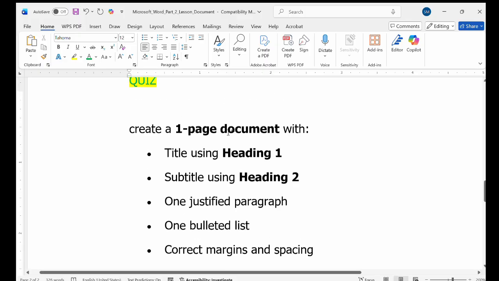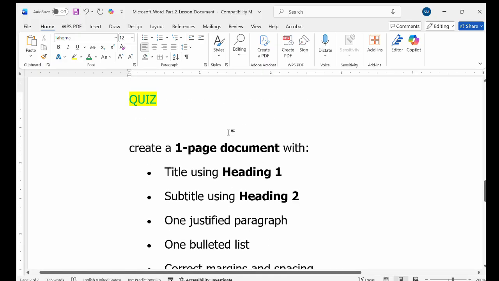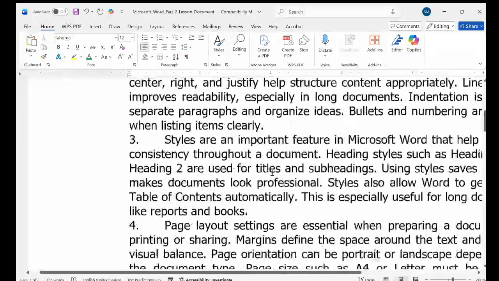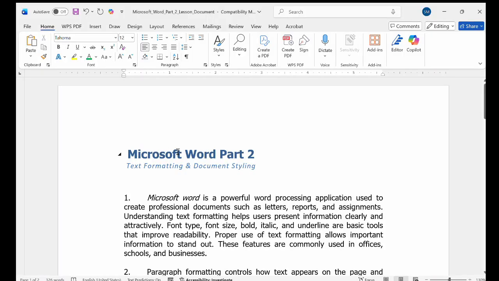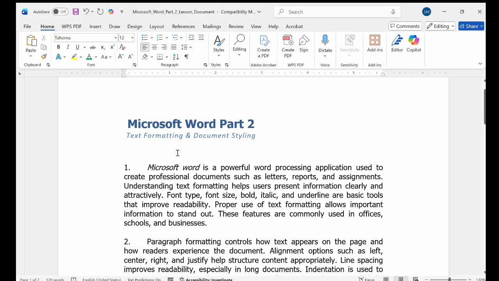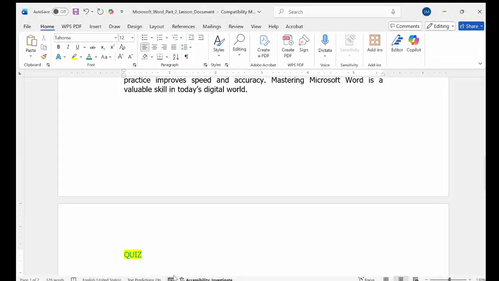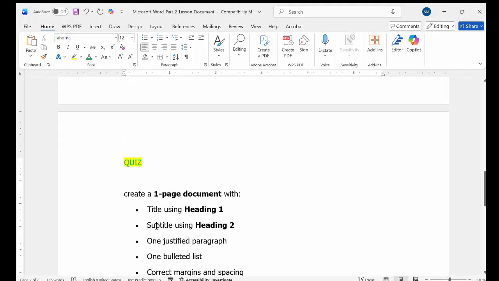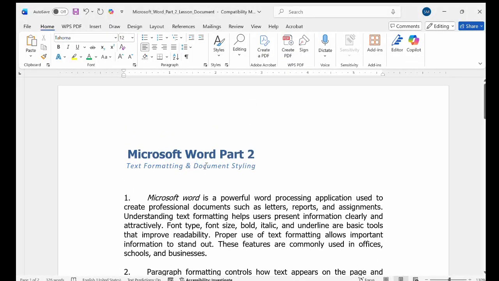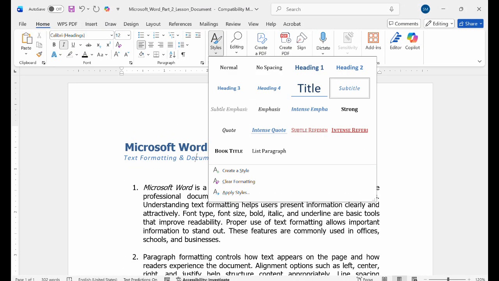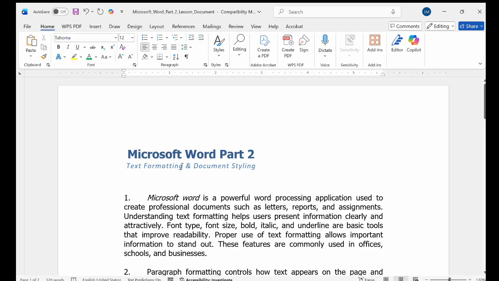Let me show you. If I say a title using heading 1, this is the one I want to talk about. This is heading 1. And for question number 2, the subtitle using heading number 2 is this one. This is heading number 2. Heading number 1 and also heading number 2. Yes, this one and this one. This is heading number 1, heading number 2 for subtitles.